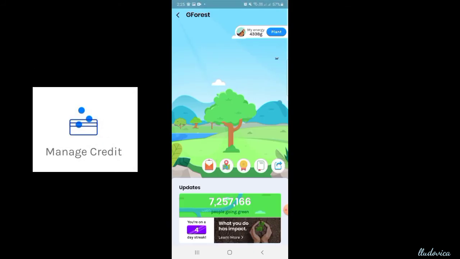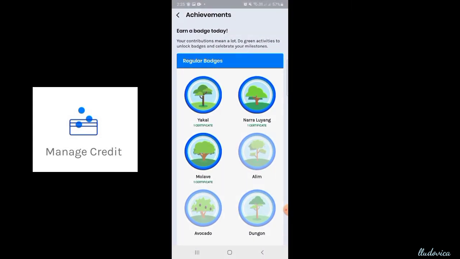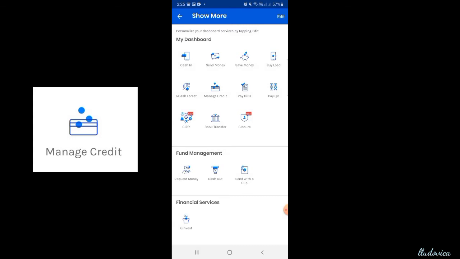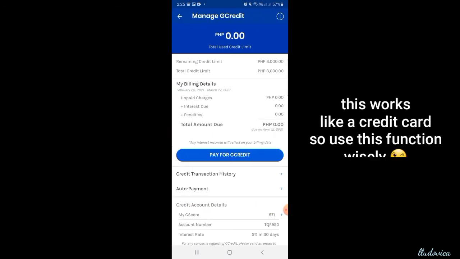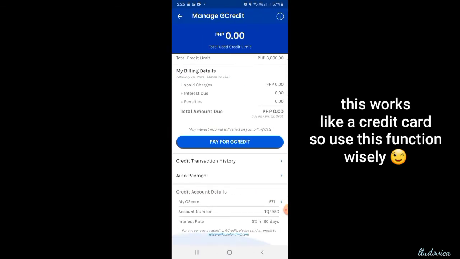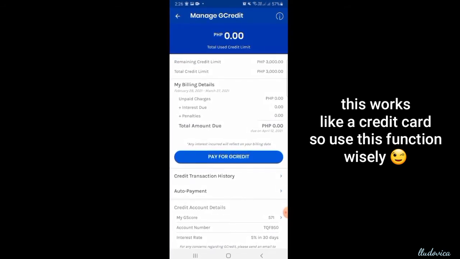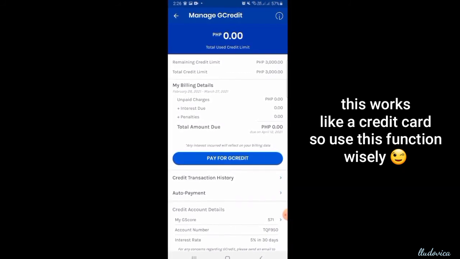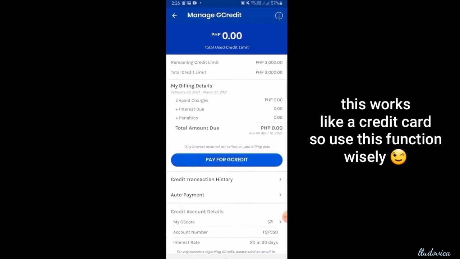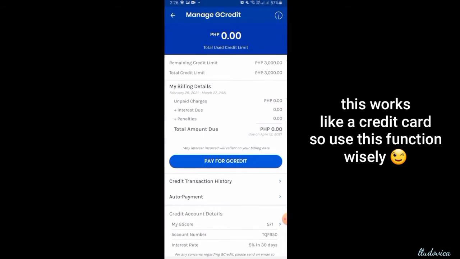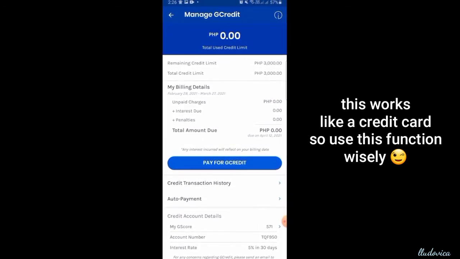It functions like a flexible loan or a credit card. You get a set limit of money you can avail whenever you want to. So if you pay off your previous availments, then you can use your maximum limit again. Like for me, for example, I have 3,000, and if I use 1,000, for the next availments I can only use 2,000, not until I pay off the 1,000 that I have credit used.